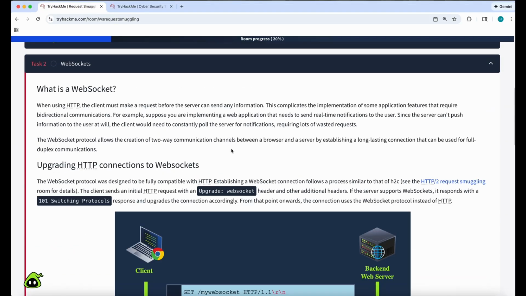So what is a WebSocket? When using HTTP, the client must make a request before the server can send any information. This complicates the implementations of some application features that require bidirectional communications. For example, suppose you are implementing a web application that needs to send real-time notifications to users. Since the server can't push information to the user at will, the client would need to constantly poll the server for notifications, requiring lots of wasted requests.